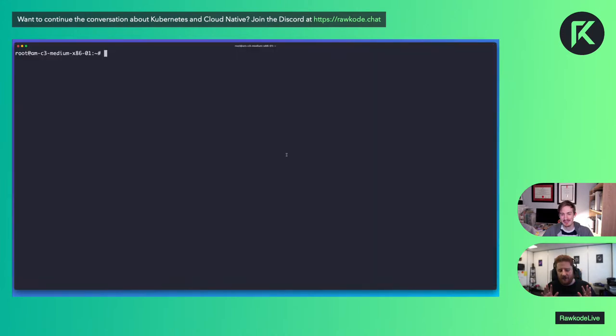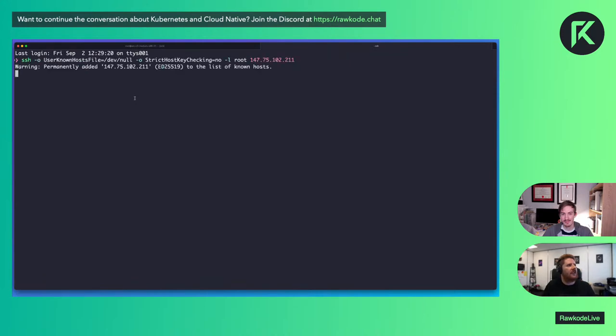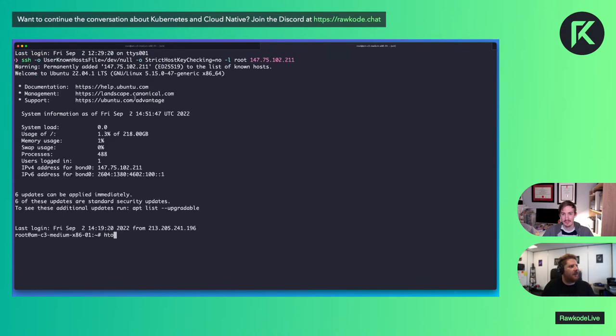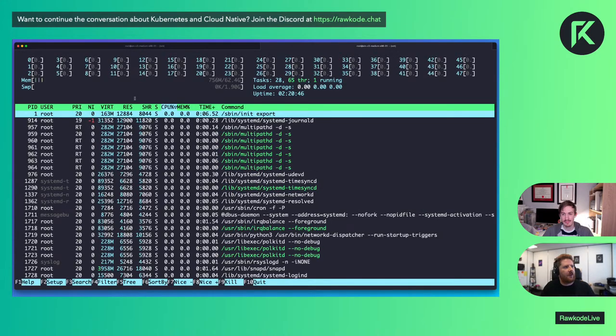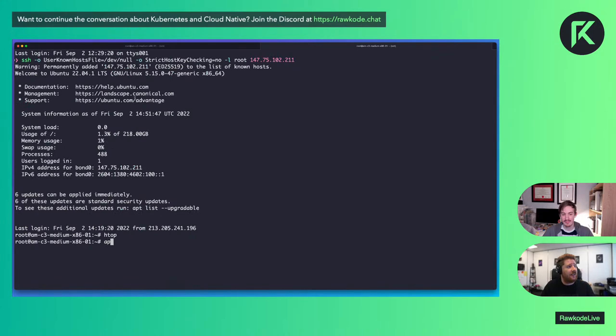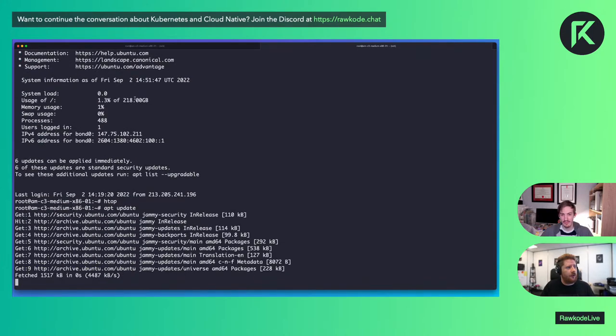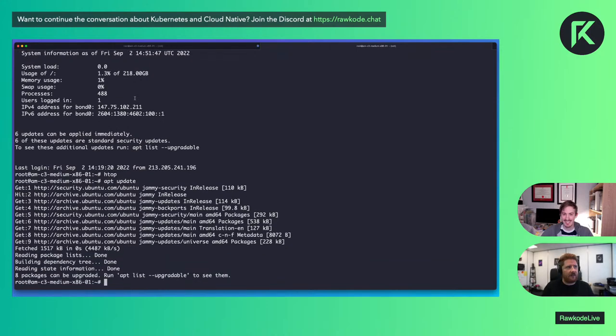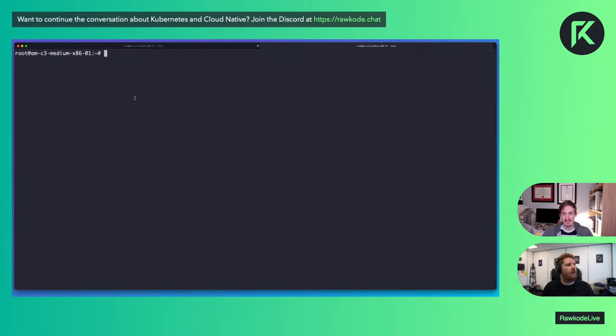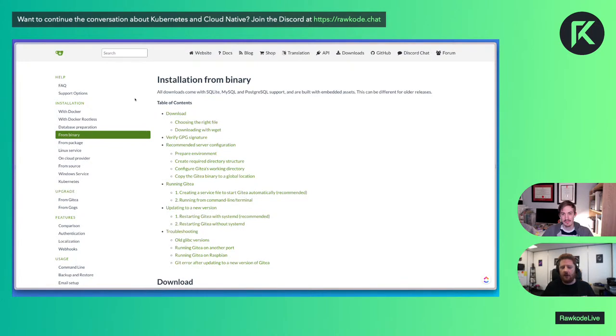So what have I prepared in advance? Well, nothing is always the answer. My shell's kicked me off. All right. Hopefully that's the same IP address. Nice. We have an Equinix Metal bare metal machine. We've got some cores, we've got some RAM. I haven't done anything to this. This is an Ubuntu box. It's a vanilla Ubuntu install. There's nothing special done here in advance. So we're going to go through the process of installing Gitea on this machine.